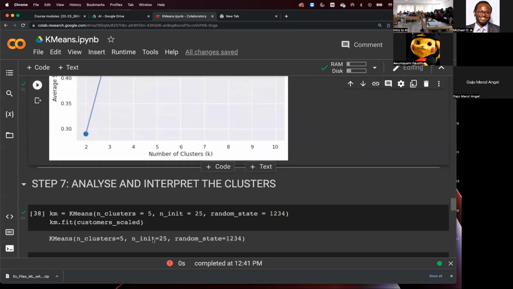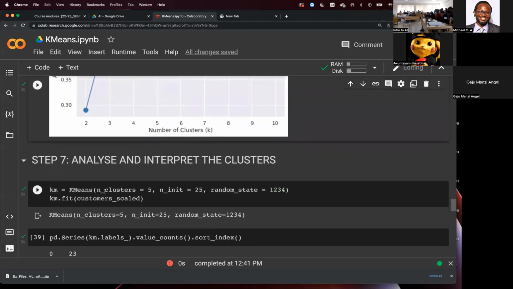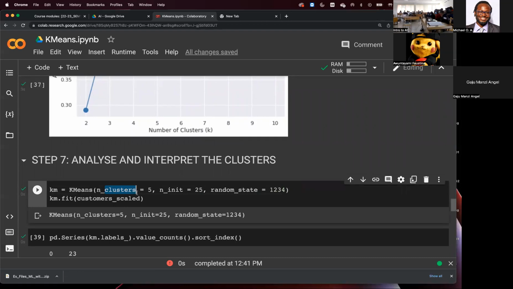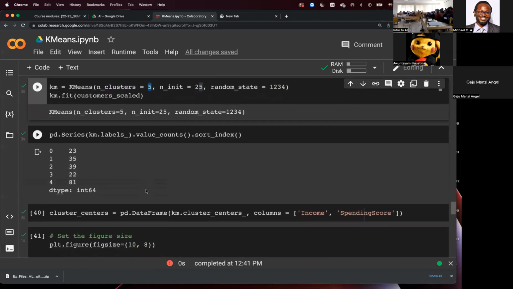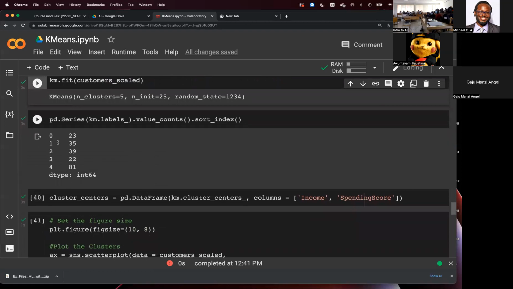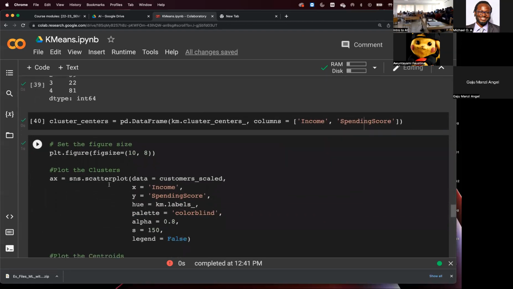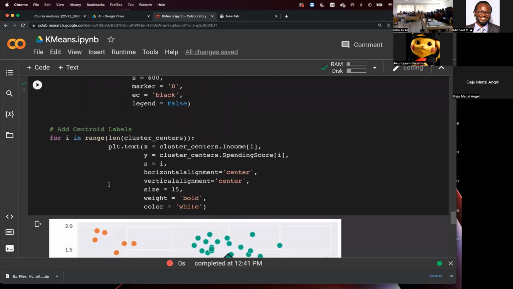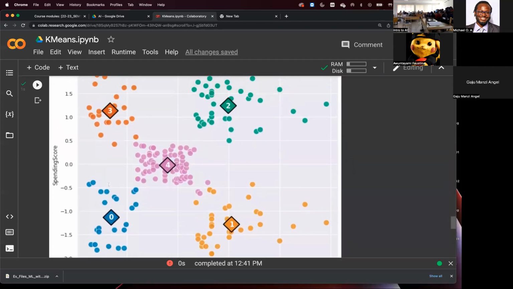Then we make a decision, we go back to create the clusters again, but this time using a K value of 5. What do you say? Yes. The rest is pretty much the same code. Now we see the number of clusters created for us, same code, but we come back and we have 5 clusters created for us this time.